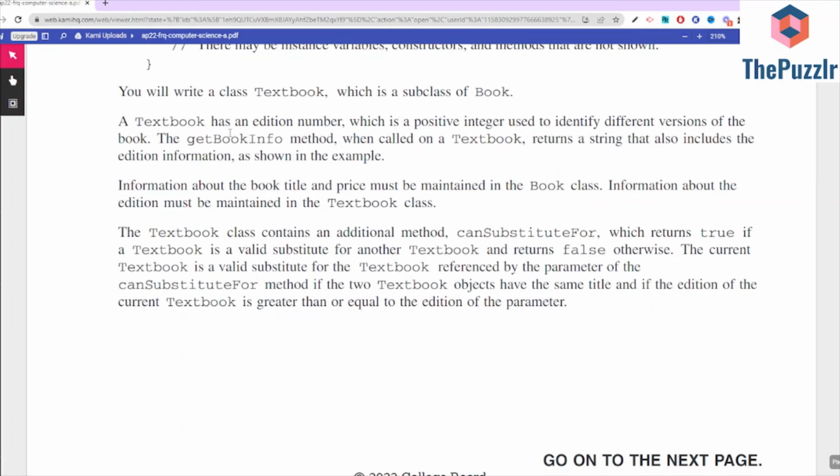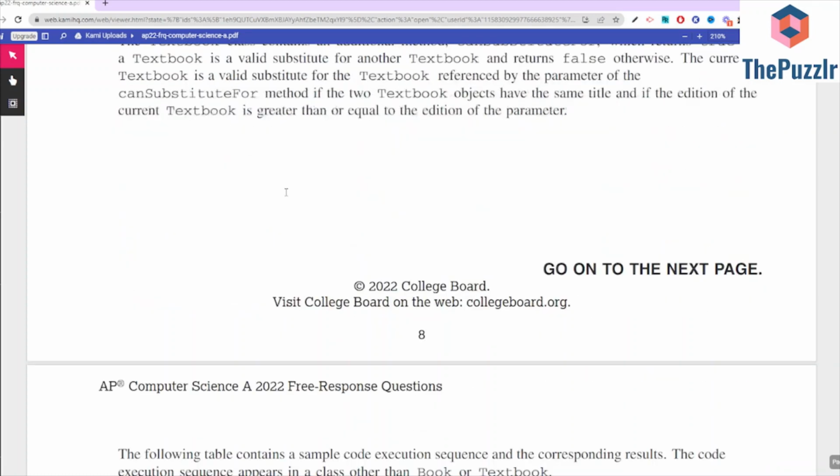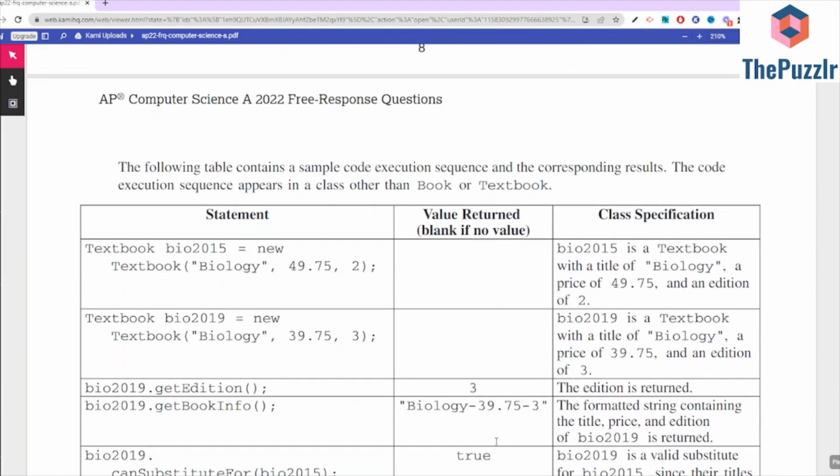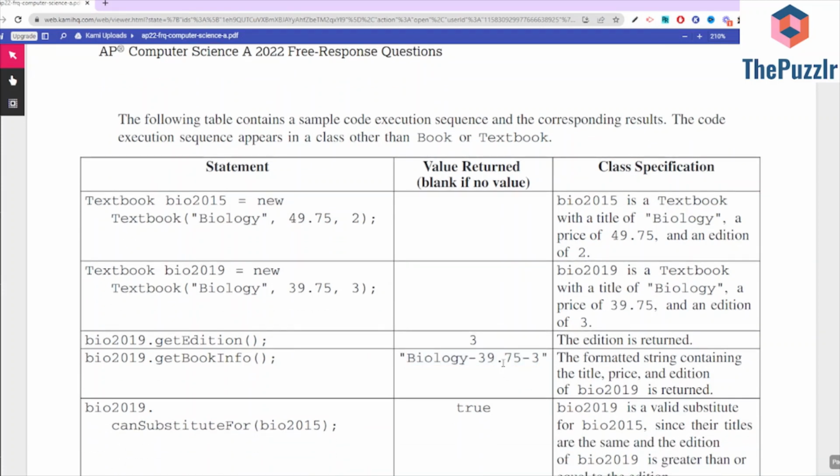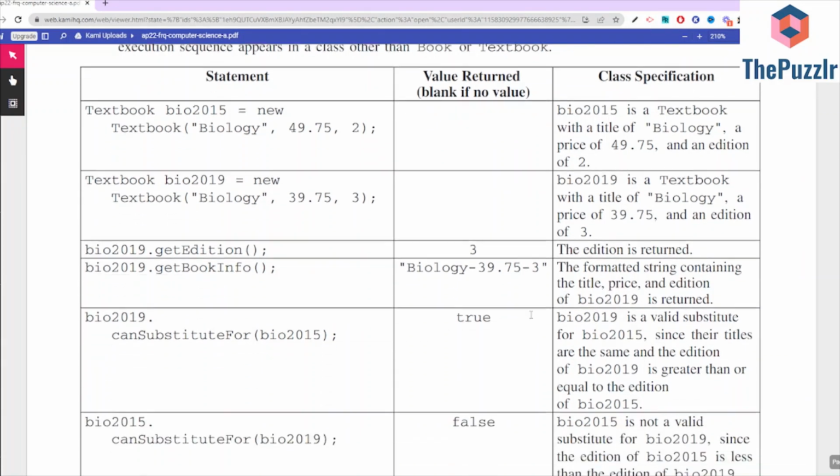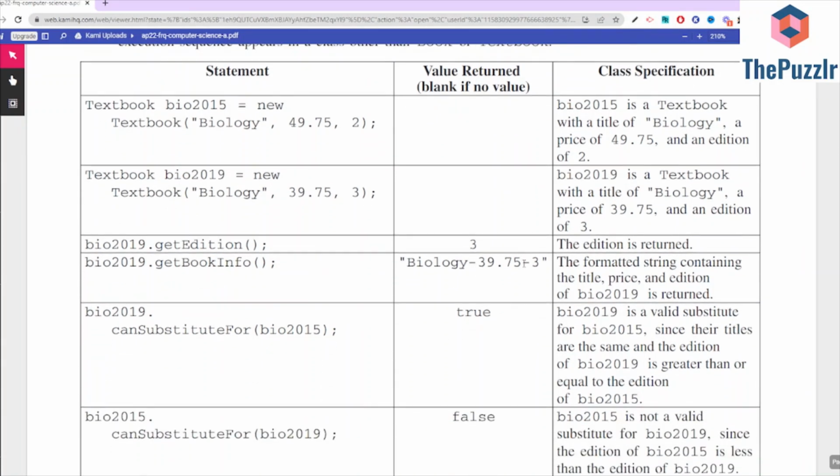What is a textbook? Well, let's see. So it has an edition number, which is a positive integer used to identify different versions of the book. The getBookInfo method, when called on a Textbook, returns a string that also includes the edition information as shown in the example. Okay, so like this. So basically, like the original, but we also have a dash, and then 39.75 is the price, we have a dash, and then 3 is the edition of this book. Okay.